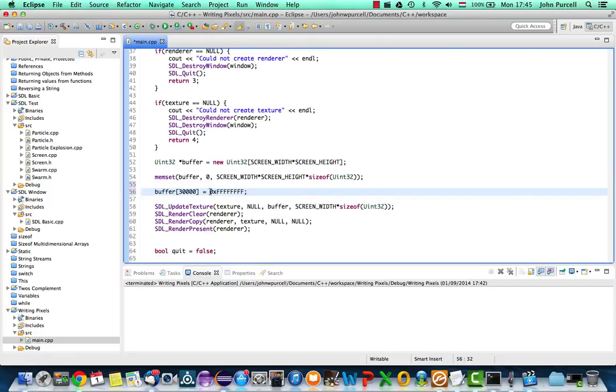So this value here, 0x followed by 8 Fs, that's setting all 4 bytes to the maximum FF, and we're going to be looking at this a bit further in a future tutorial, exactly how this works. But for now, just think of every pair of Fs as a value that we're setting either for the alpha value, or the red, or the green, or the blue.